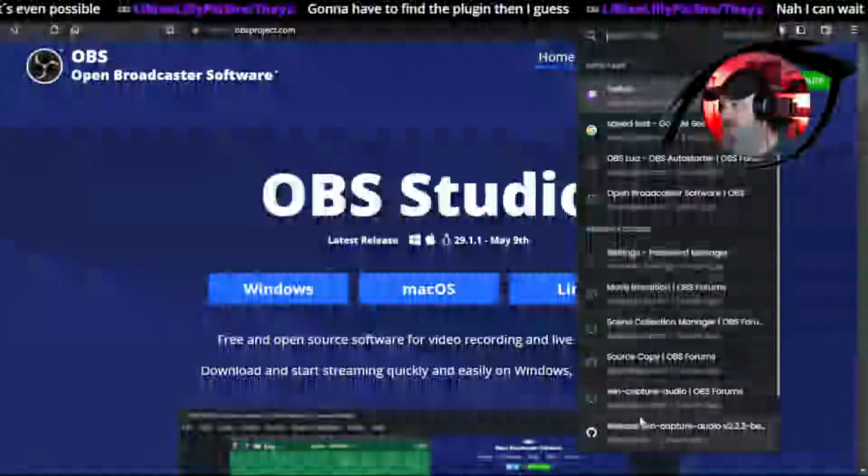There you go. This is what you're looking for. The "Win Capture Audio," and then it's a plugin. You just install it, download the exe from here, set up the exe, and install it. Then reopen OBS, and it'll be ready to go for you.